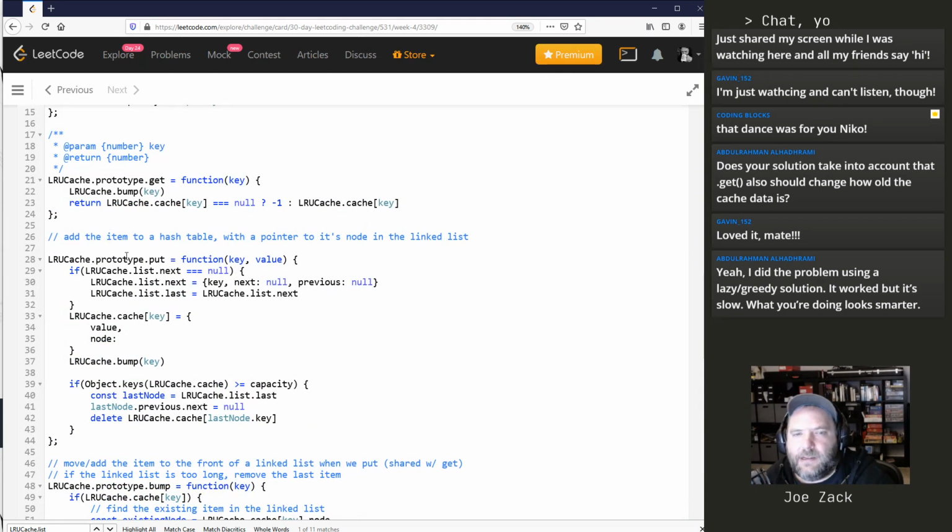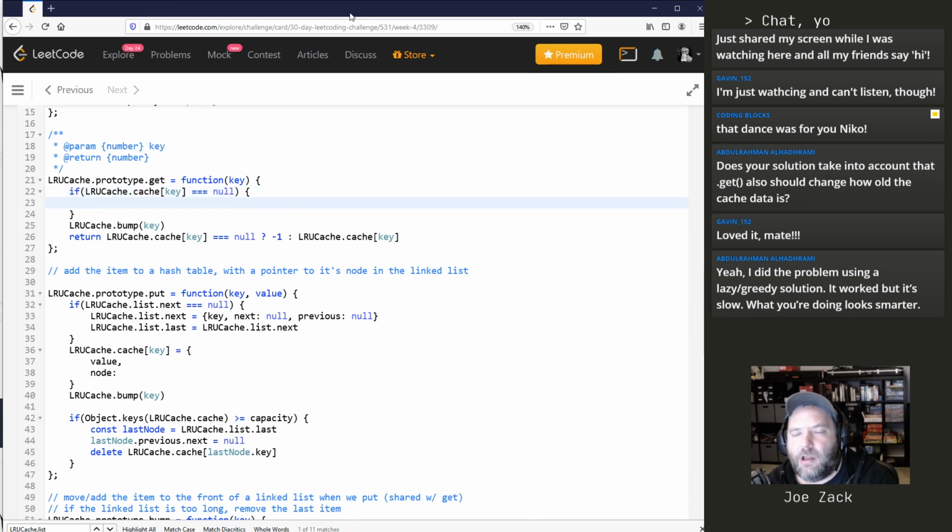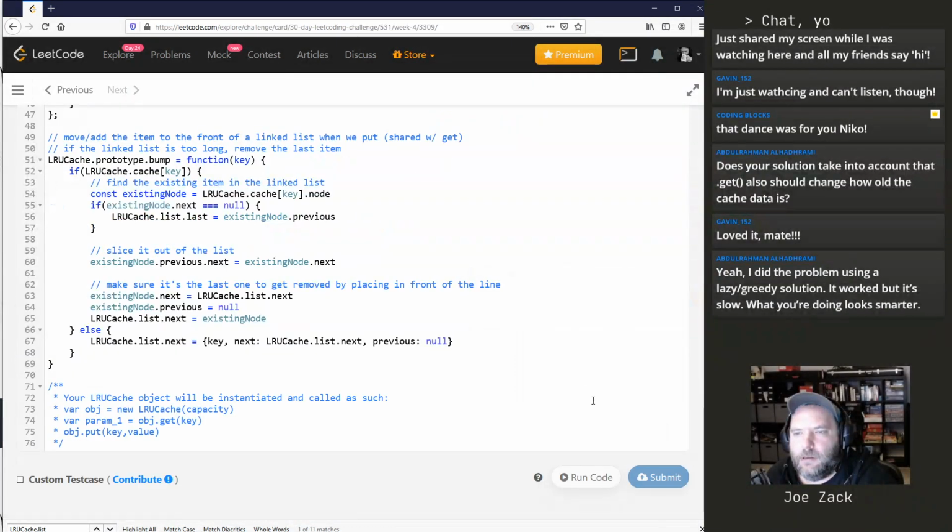Okay, so down here at the get, I only need to bump if we actually have a value. So, rewrite this a little bit. If the item is null, then we just return -1. Done. Else, we will bump the key, and then we don't have to do this check anymore. Just do that. Okay. Drum roll.